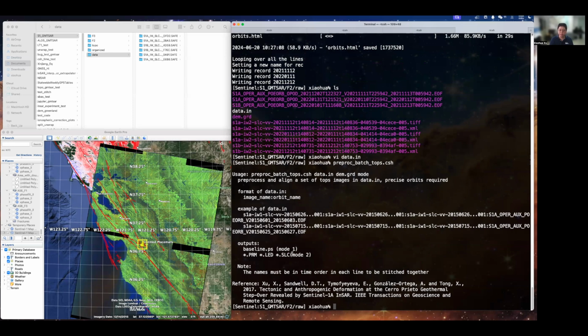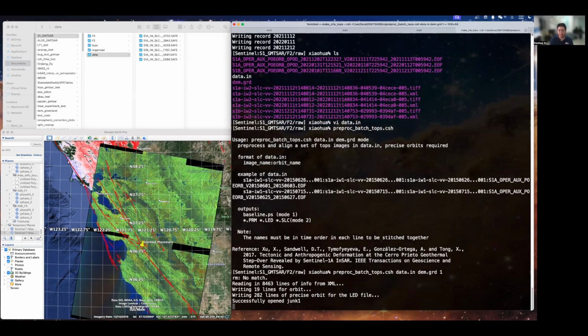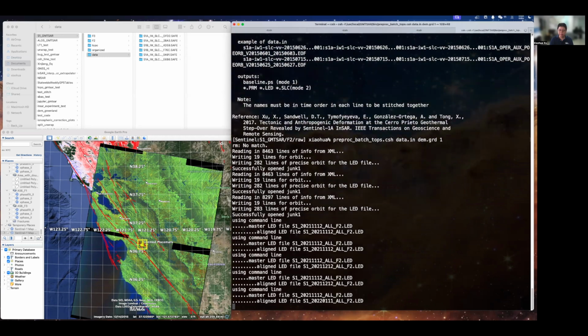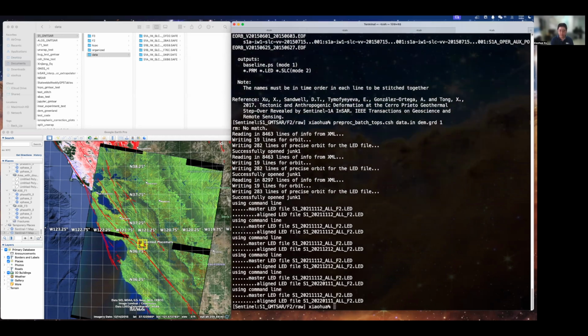Mode 1 will be just running through all the files and give you a baseline table and provide you a baseline time plot. If you run it with mode 2, it's going to produce the PRM, LED, and SLC, actually doing the processing. So what we're going to do is give it a data.in, dem.grd, and run it with mode 1. Should be pretty fast. Okay, it is done.